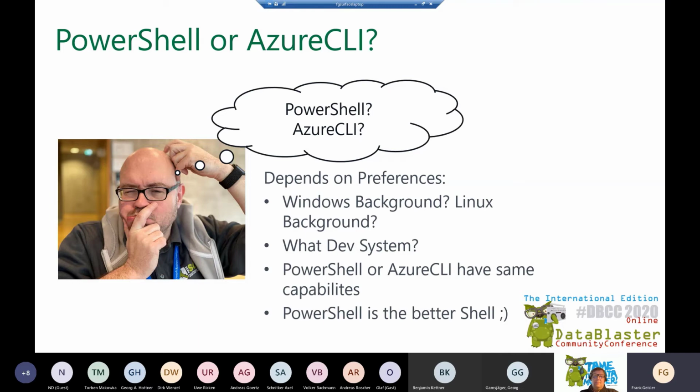So when you're working mainly on Linux or mainly on macOS, then I would suggest you use Azure CLI, because although Microsoft is porting PowerShell to macOS and to Linux, they are not finished, and they are not where PowerShell is on Windows. So some or most of the PowerShell commandlets for Azure don't work on these machines. But what you can use instead is Azure CLI.